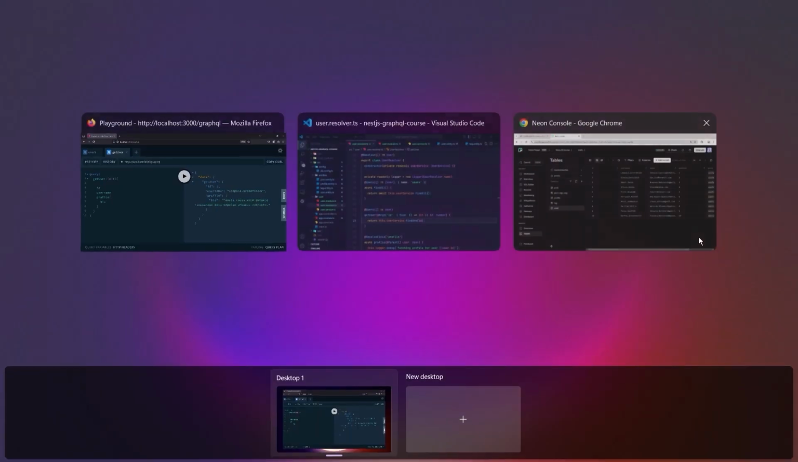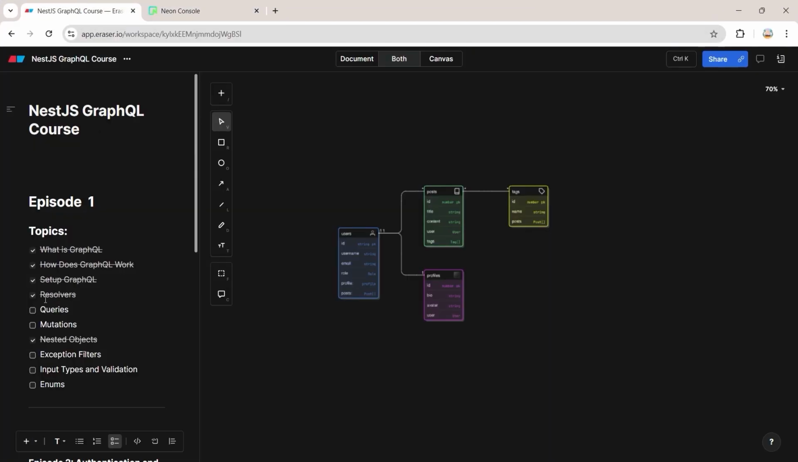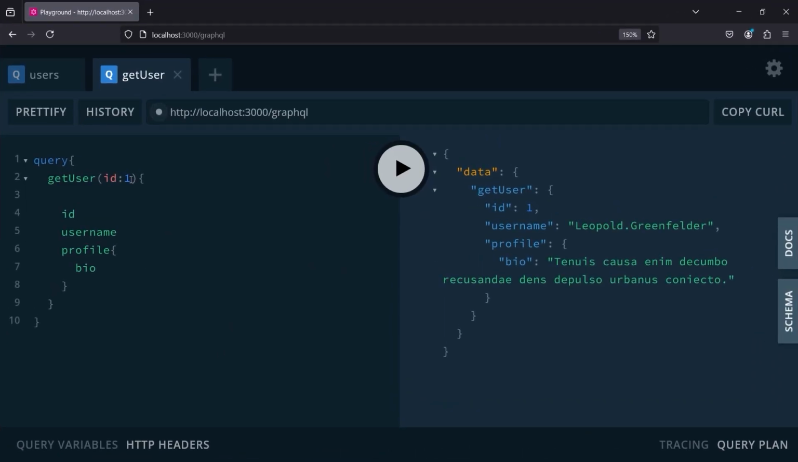All right, so now let me get back to our diagram tool here. We also covered the queries, and now we are going to create the mutation. But before doing that, let me show you how we can improve the readability of our errors with exception filters. So let me get back to the GraphQL playground.